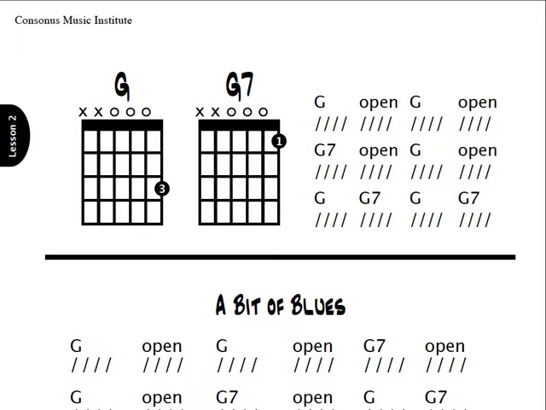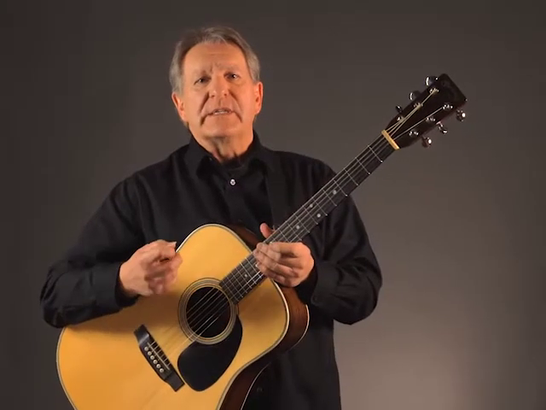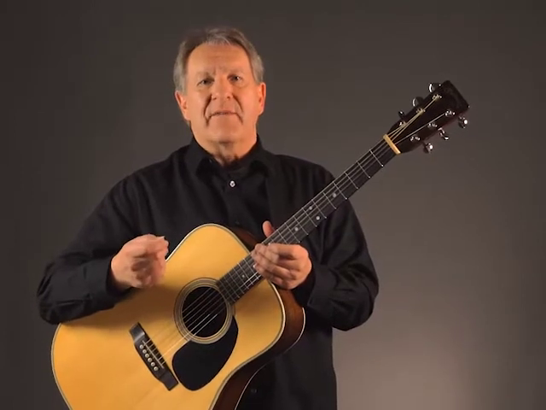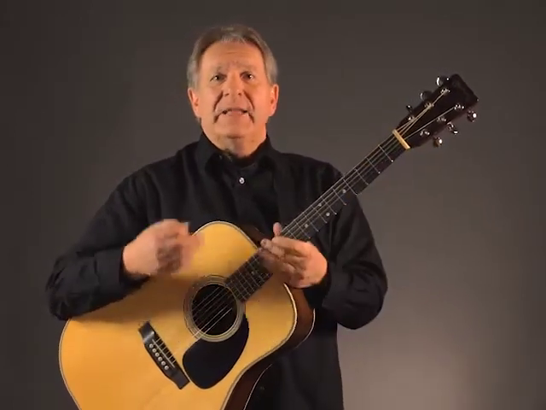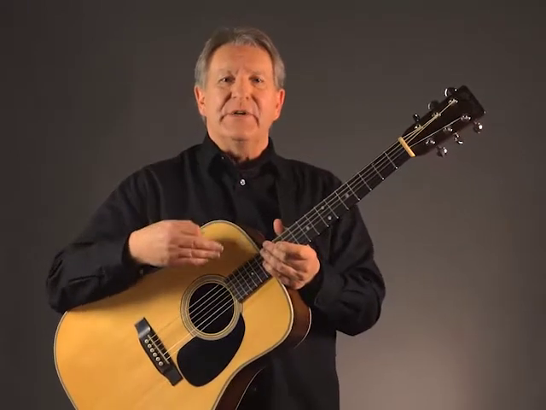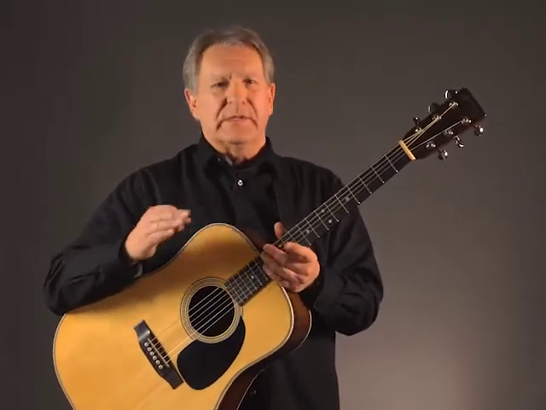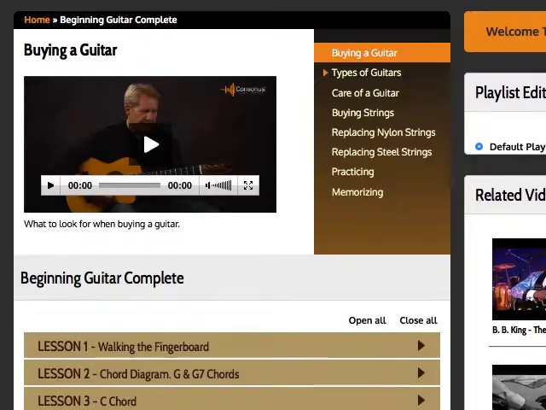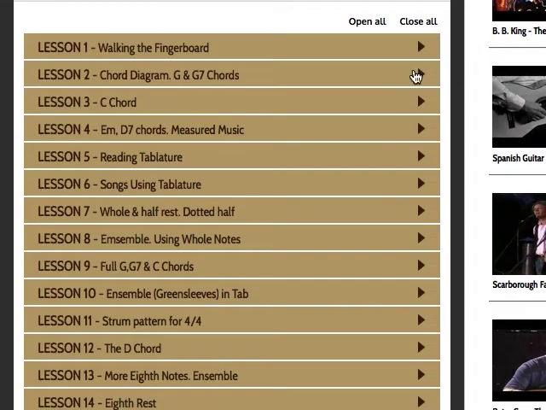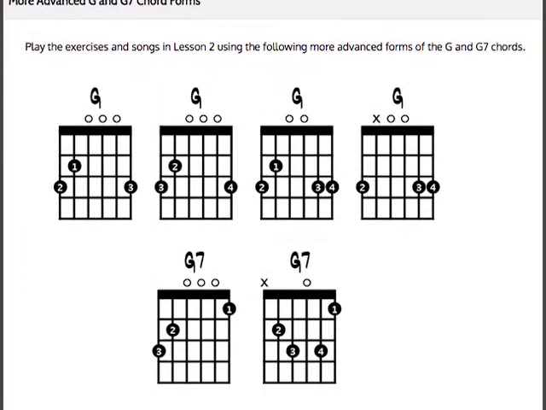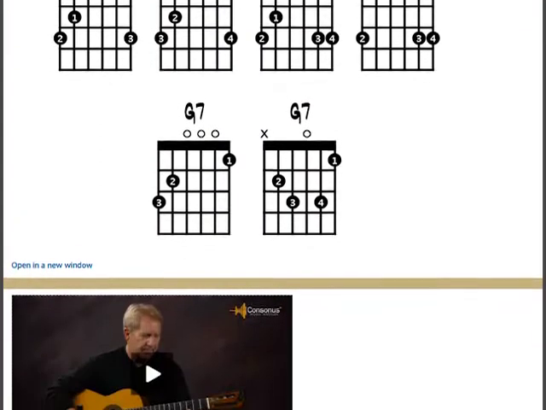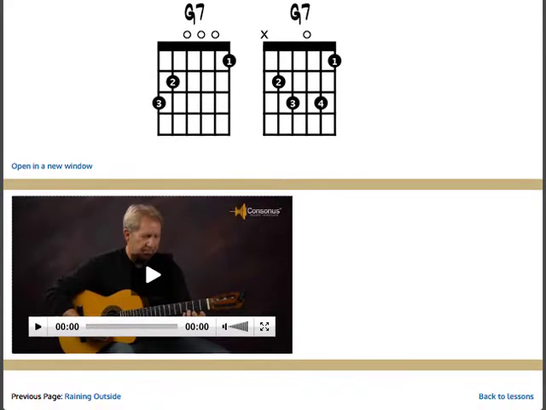The G with one finger, G7 with one finger. You have several students in your class who have already been playing guitar for a while and can play the simple G and G7 chords. And to have them go over the simple fingerings of the G and the G7 chords would be too simple and unproductive. To challenge them, you can access the layered learning section of Lesson 2. There you'll find multiple fingerings of the simple G and G7 chords, only now they're not quite so simple.